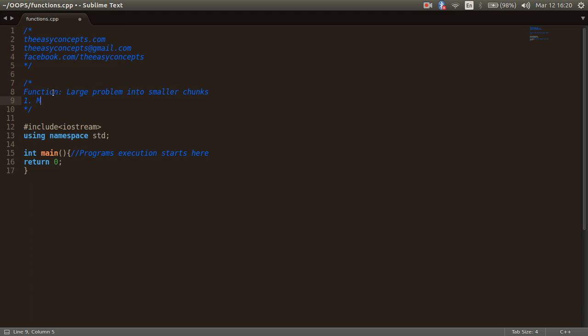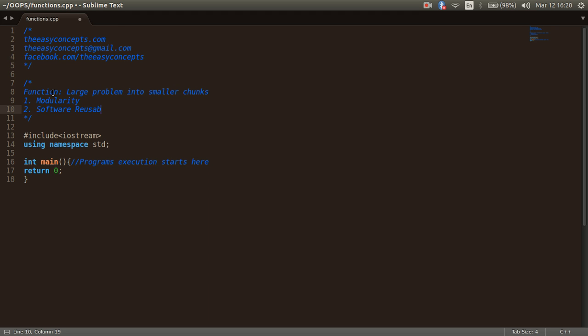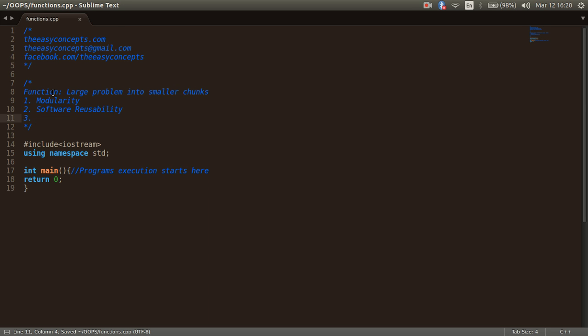So there are some benefits of functions. One, it gives us modularity or clarity in the program. Second, it provides reusability of the code. Third, code becomes easier to debug and maintain. So there are a lot of benefits of using functions, and our experience shows that it's better to use functions than writing a whole program at once.